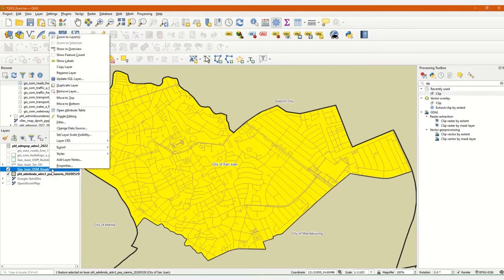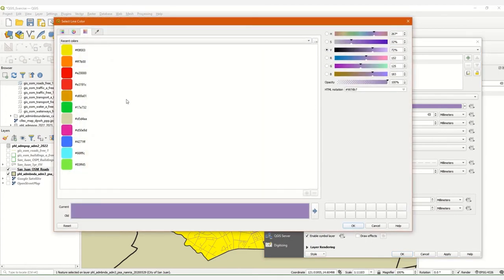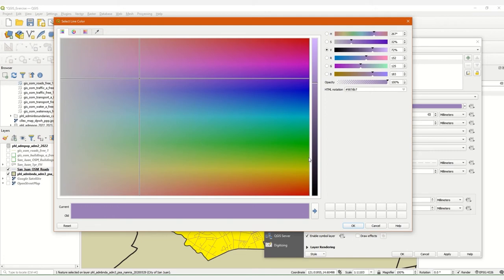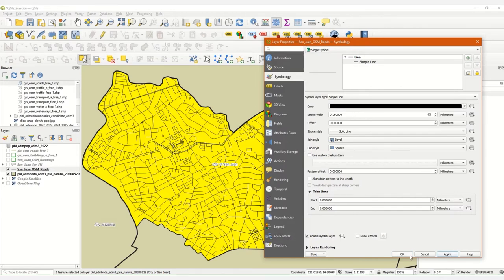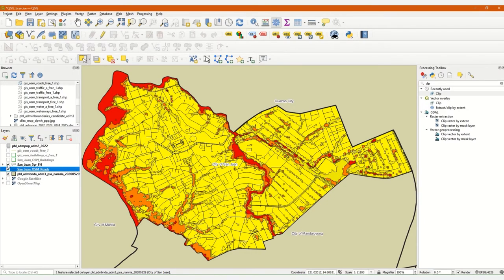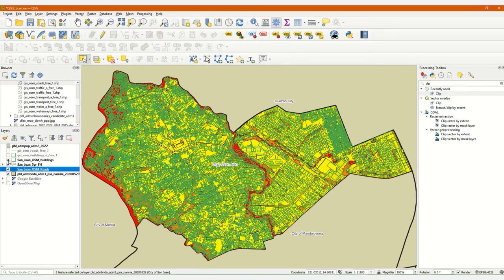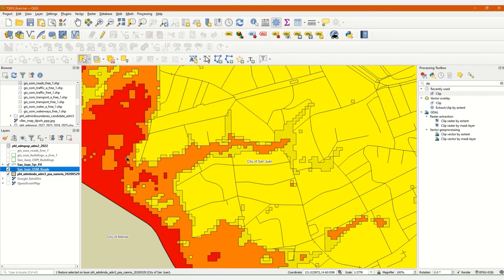We could try to change the symbology to make it a little bit clearer. Let's make it black. See if that helps. Yes. Okay. So again, let's take a look at the layers that we have right now. So we have the flood hazard, and we also have the buildings. So let's go back to the flood hazard and see if we could make it a little bit more clear. Right now, there are black borders between the polygons for the different kinds of flood hazard. So we can also change that.